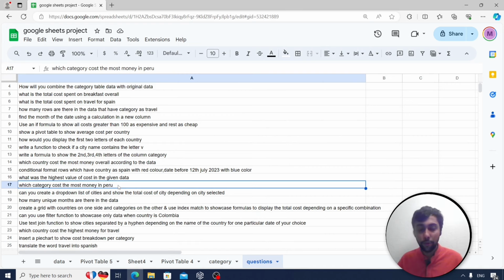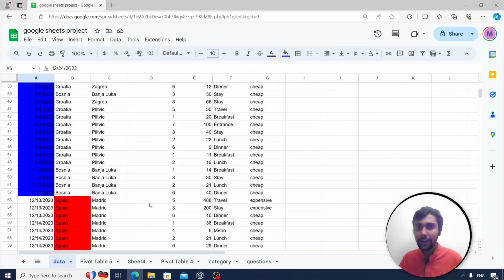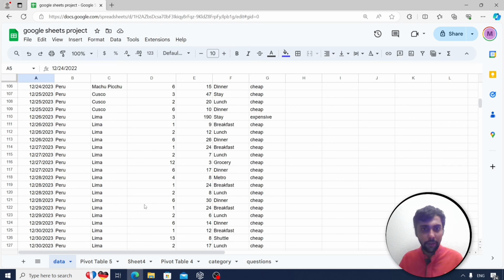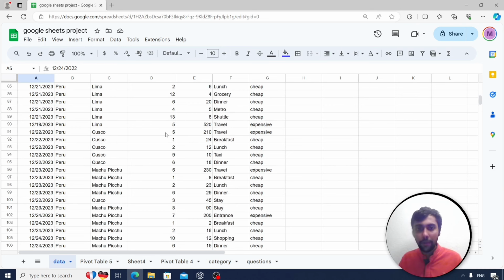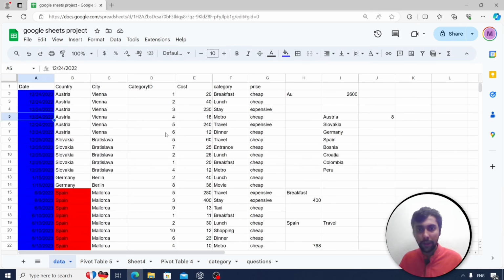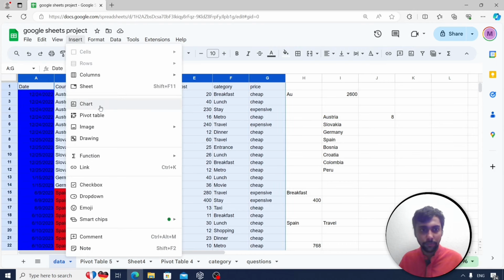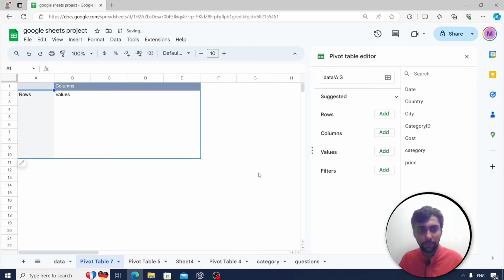Which category cost the most money in Peru? Here, instead of calculating, I'm just going to go through the data, because there's not a lot of rows for Peru. If we scroll down, we see plenty of combinations here. So what can we probably do? We can try to maybe do the pivot table again. So I'm just going to select everything, these columns, and I'm going to say insert pivot table.